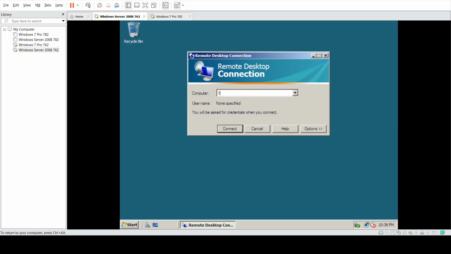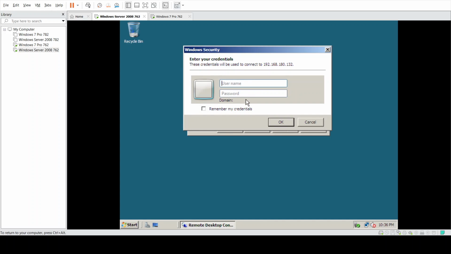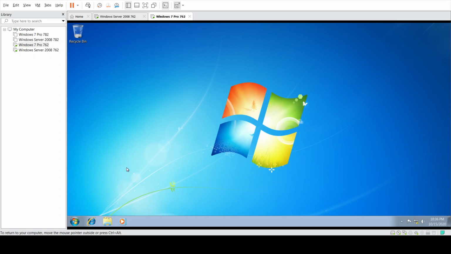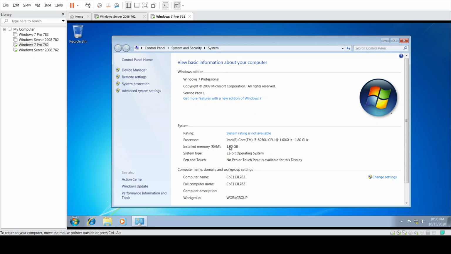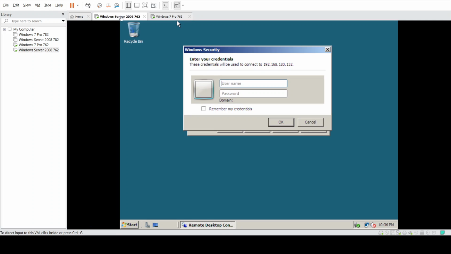So we type 192, the address of our client, our Windows 7 Pro is 132, and click OK. Then the username. What's the username for the Windows 7 Pro? Let's check. This is CPE113L762. So going back into the server, log in CPE113L762 forward slash administrator. Don't forget the slash portion and credentials.